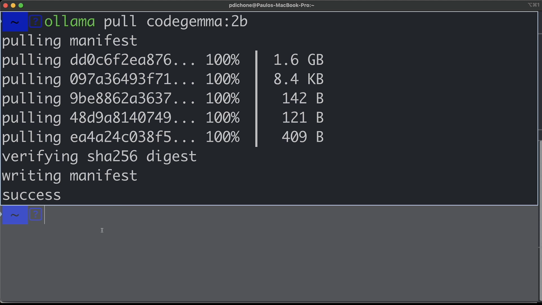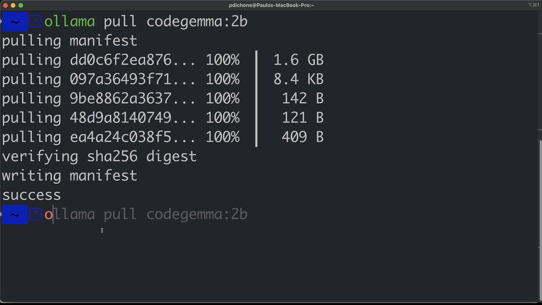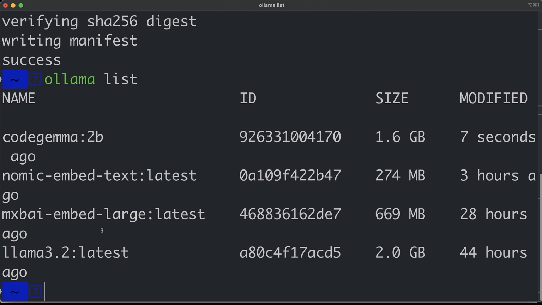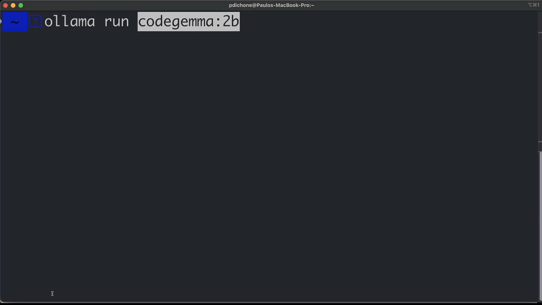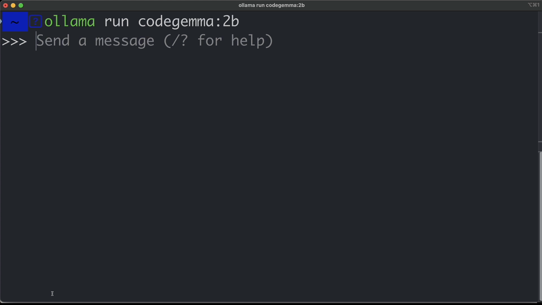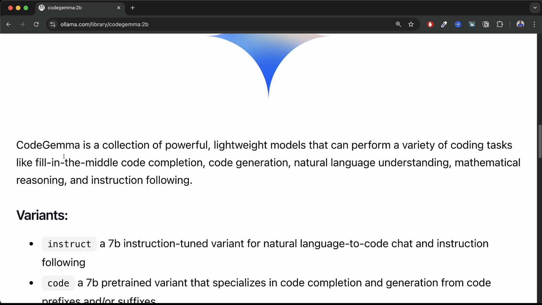Once that is done, I can say ollama list. We should see that we have CodeGemma. So I can now run it, right? Let's say ollama run codegemma. It's now going to run CodeGemma so we can interact with it. I go back here, and you can see that CodeGemma is a collection of powerful, lightweight models that can perform a variety of coding tasks like fill in the middle, code completion, code generation, and so forth.